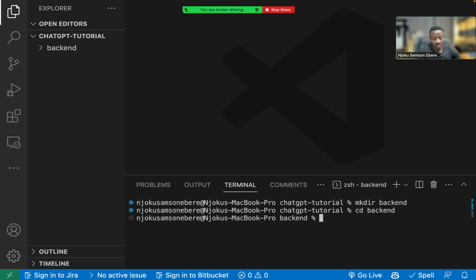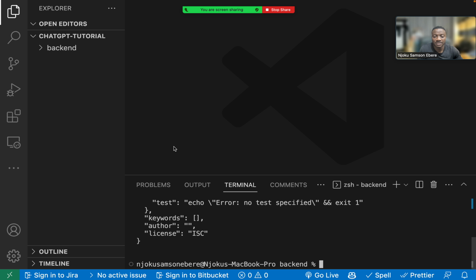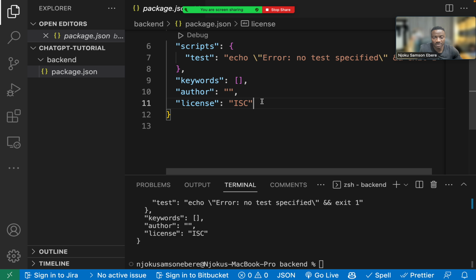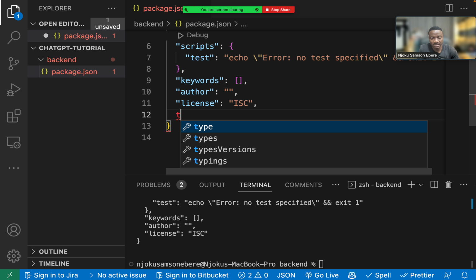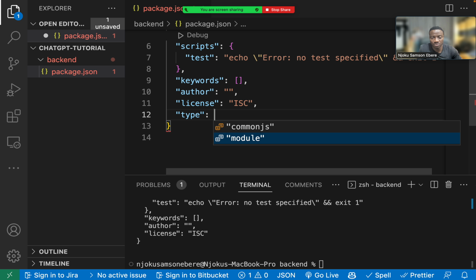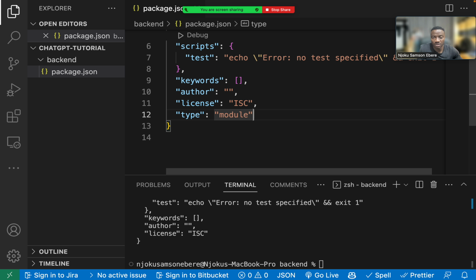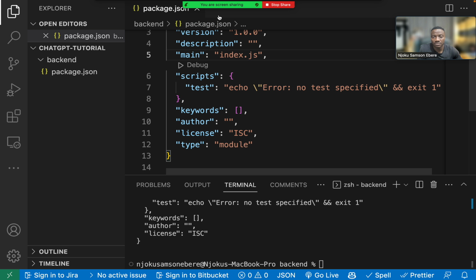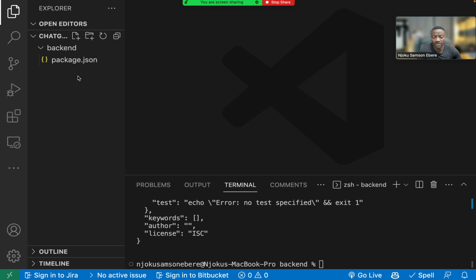So npm init, we've done all this before, so this should be easy. It creates this file for us. Now inside of here we want to add the type module so that we will be able to use ES6 module imports. And all right, that is it. We can close this off now.